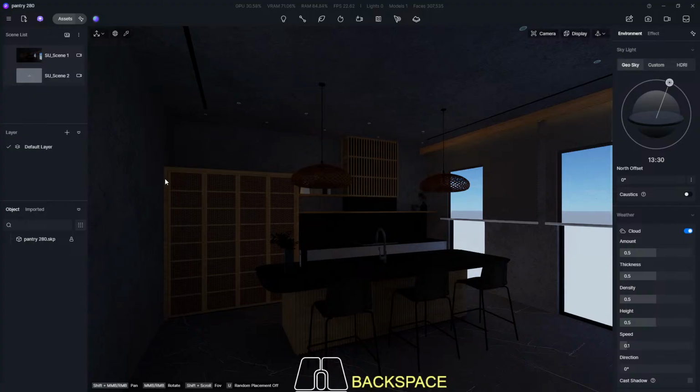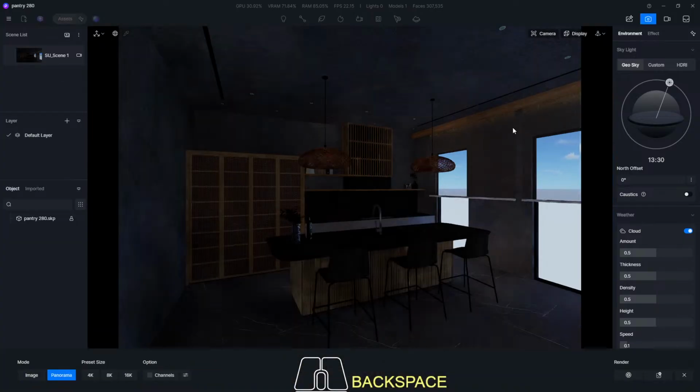Usually, the first step, I will delete this second scene because it's the same scene. So we don't need that one. Let's delete it and then move to image mode. So we can see this is the view for the rendering result. We'll change to image.